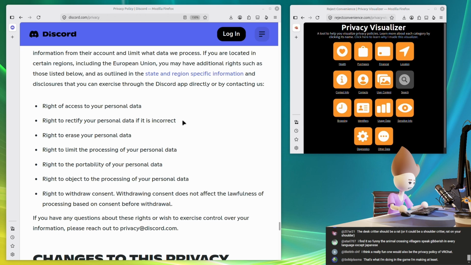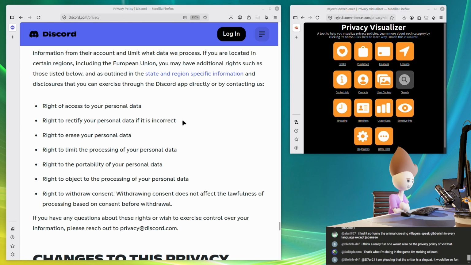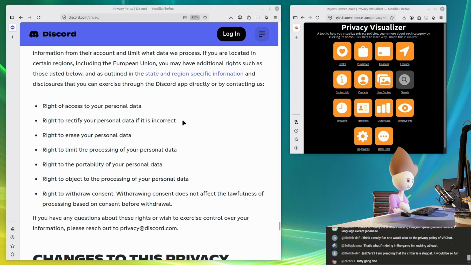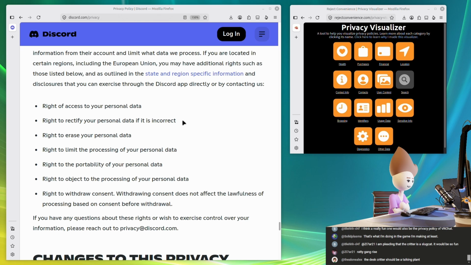Right to erasure of your personal data, right to limit the processing of your personal data, right to the portability of your personal data, right to object to the processing of your personal data, right to withdraw consent. Withdrawing consent does not affect the lawfulness of processing based on the consent before withdrawal. If you have information about these rights or wish to exercise control over your information, please reach out to privacy@discord.com.